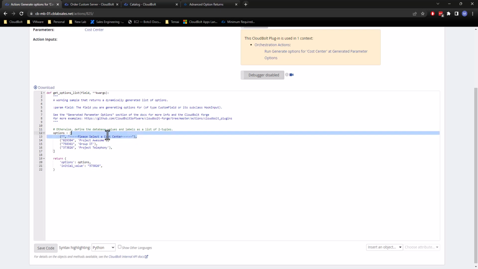But I'm going to get rid of this selected cost center because if I have that placeholder value in there, it's not going to allow me to do this initial value. So if we have something that we always want to be the default, then the user can select something different if they want to. This is a good way to do that.